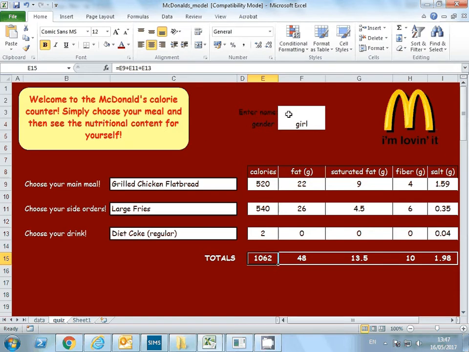And finally, up at the top there's a section where someone can enter their name, and here we can choose gender, girl or boy. The reason we've got that is because we're going to personalise the result for the user. If we're going to tell the user what percentage of their daily calories they've had, it's going to be different for a boy as opposed to a girl, because they have different calorie amounts.